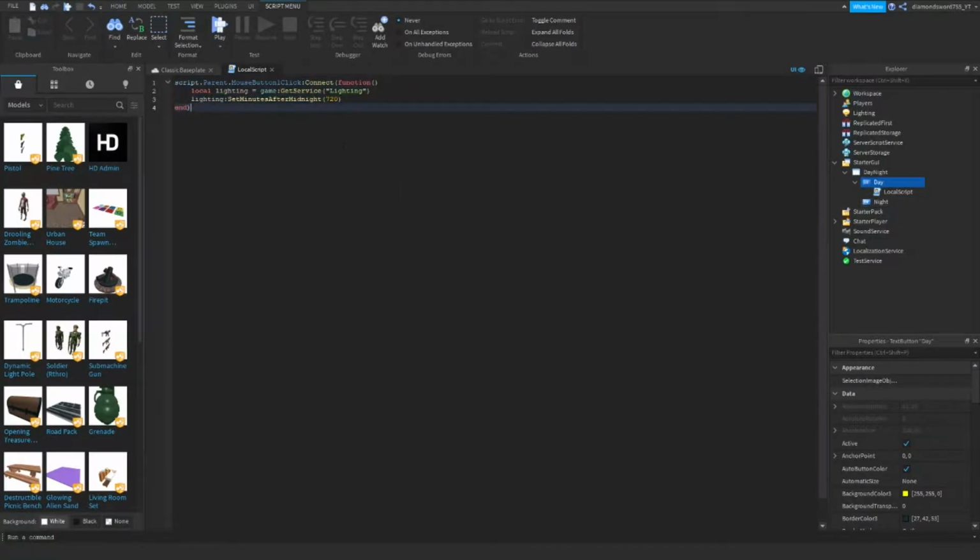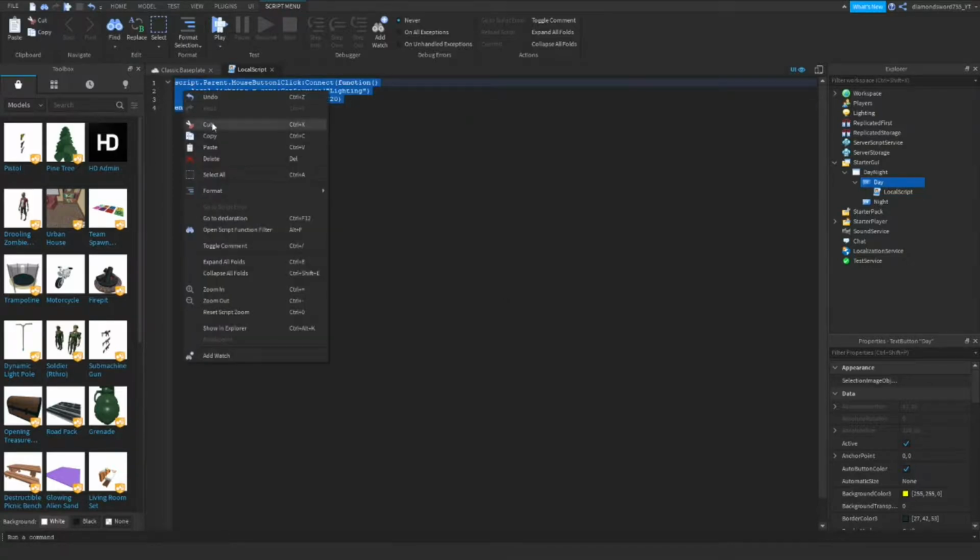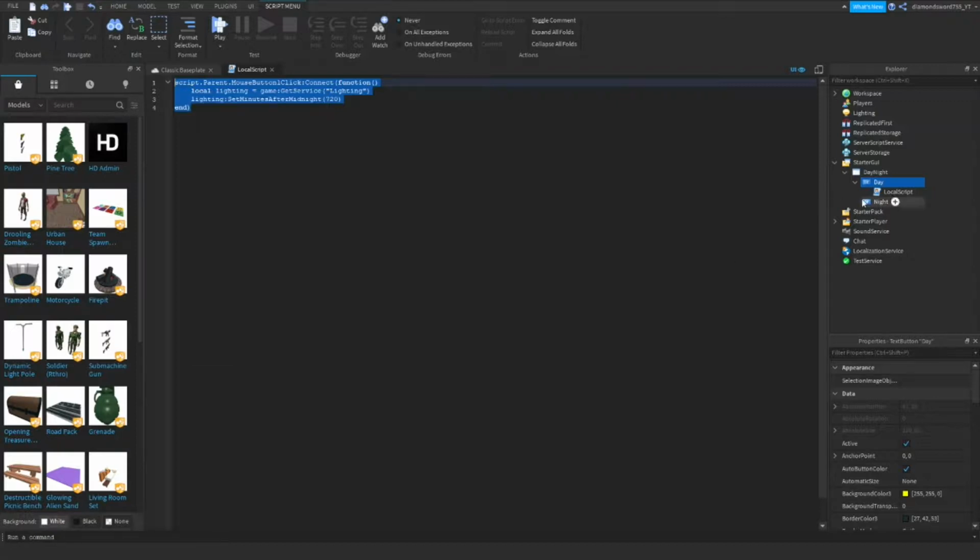You can go ahead and copy this, select it, and press Control and C. Or you can just right click and copy. And then you're going to add in another local script to the Night button. You could go ahead and paste that in. But instead of 7:20, you're gonna change the time to 1. Actually, 0. Alright.